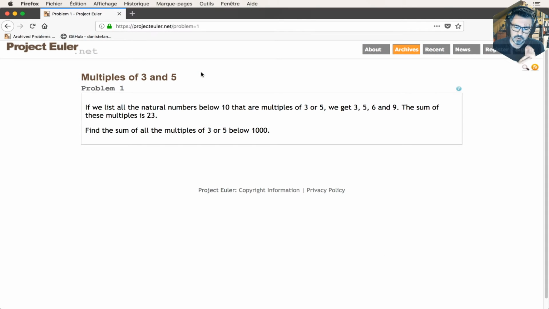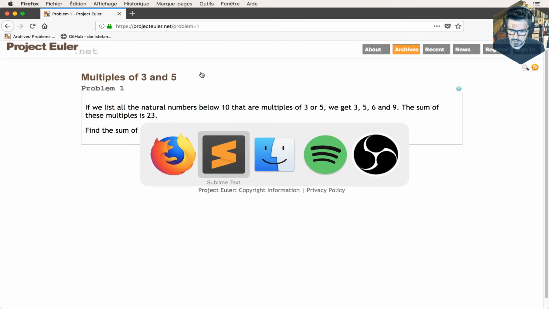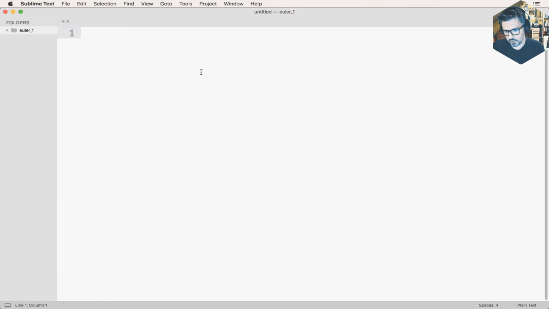Hi everyone, so this is my attempt at solving problem number 1 of the Euler project. The purpose of this exercise today is to find the sum of all the multiples of 3 and 5 below 1000. So this is my naive attempt at solving this problem.